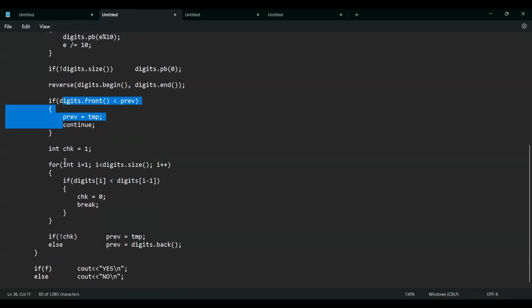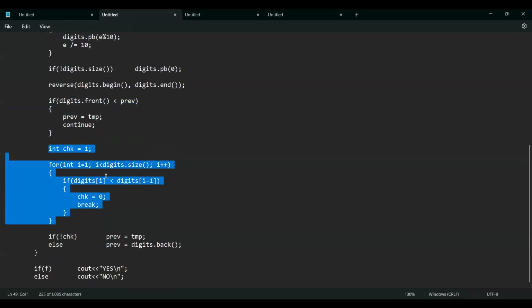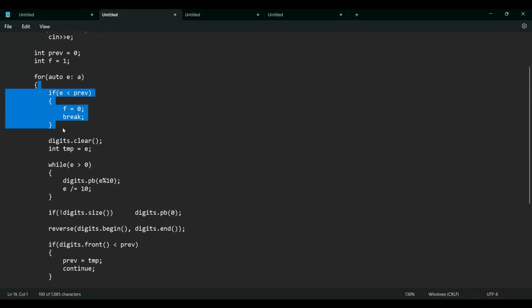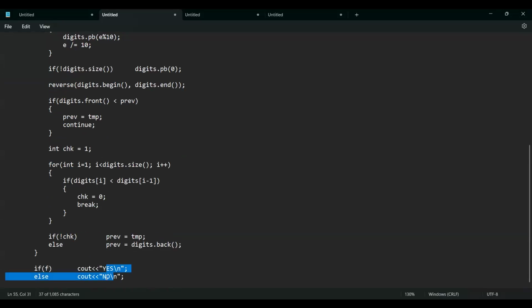Then I'm checking that the digits follow that the ith digit is more than or equal to the previous digit, i minus 1. If at some point I find that the ith digit is less than its previous digit, I'll make this check 0, checking with this variable, and I'll break my loop. If my check is not true, my previous is temp, the initial value of the number. Otherwise, my previous is digits.back, since I'm able to break this number. Finally, if f is 1, that is, this was never triggered, then I'll print yes, otherwise I'll print no. Is it clear?